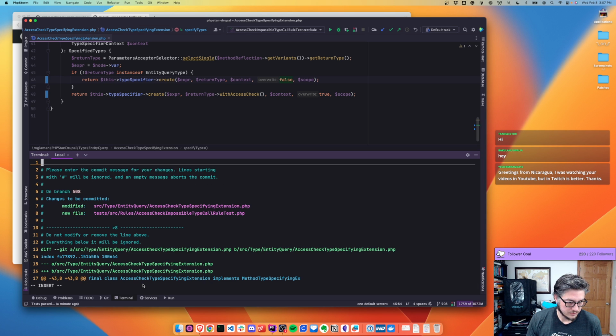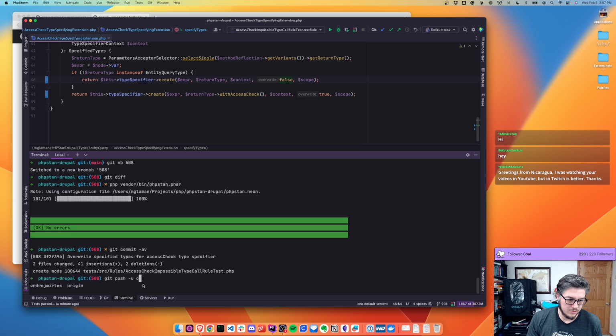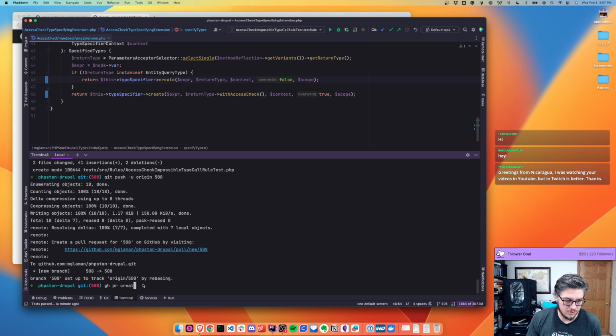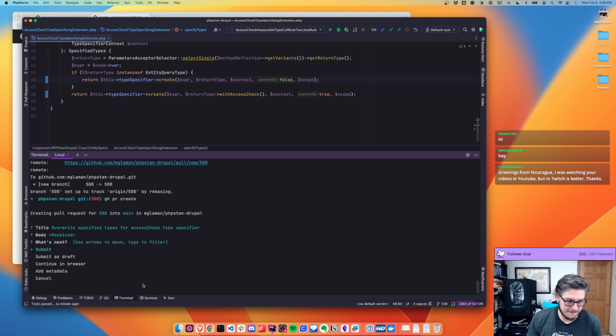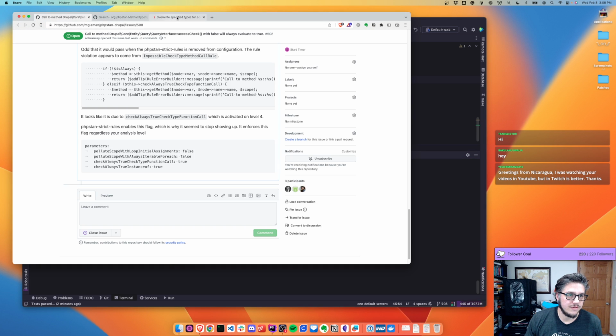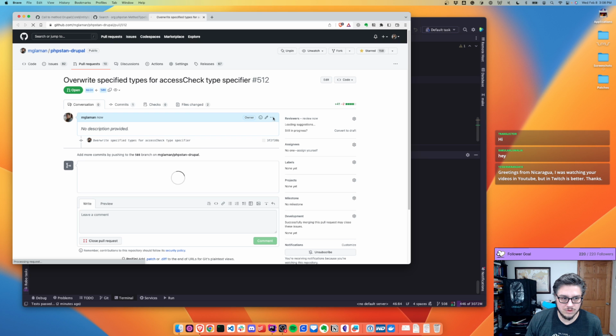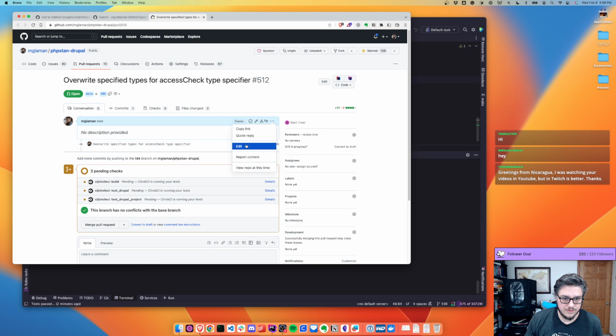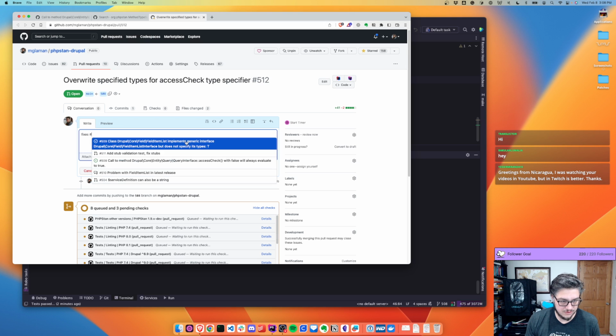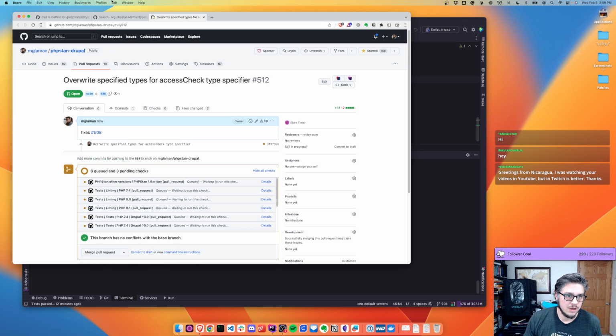Overwrite specified types for accessCheck type specifier. Origin 508. Get a PR create. Oh, I forgot to say that it fixed 508. Edit fixes 508. All right.